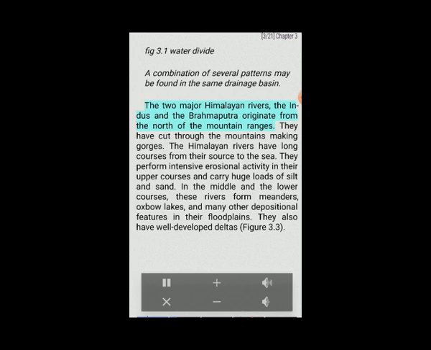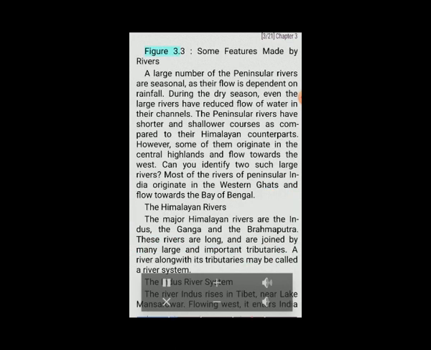The two major Himalayan rivers, the Indus and the Brahmaputra, originate from the north of the mountain ranges. They have cut through the mountains making gorges. The Himalayan rivers have long courses from their source to the sea. They perform intensive erosional activity in their upper courses and carry huge loads of silt and sand. In the middle and the lower courses, these rivers form meanders, oxbow lakes, and many other depositional features in their floodplains. They also have well-developed deltas. Figure 3.3. Some features made by rivers.